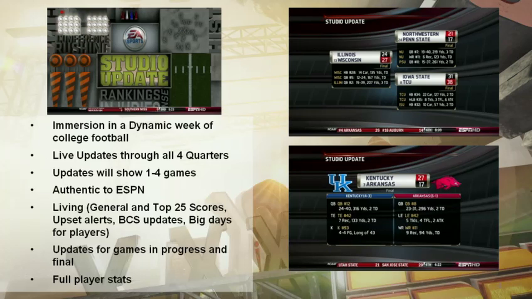And the coolest thing, too, these tie into that bottom line ticker. They're living, right? You're going to get general score alerts. You're going to get top 25 scores, upset alerts, BCS updates, big days for players. Everything that you see happening in that Sunday within your time frame, and even what happens before, you're going to get via Studio Update. You know, it's an update for games in progress and also final. You're also going to get full player stats in those.